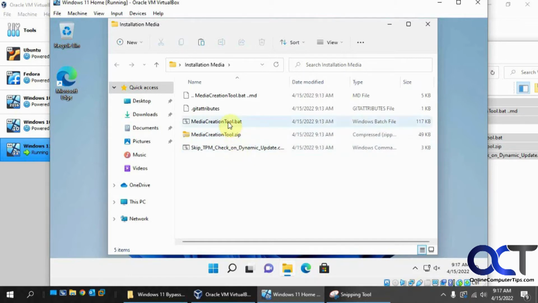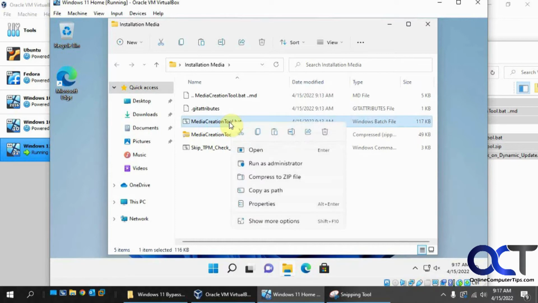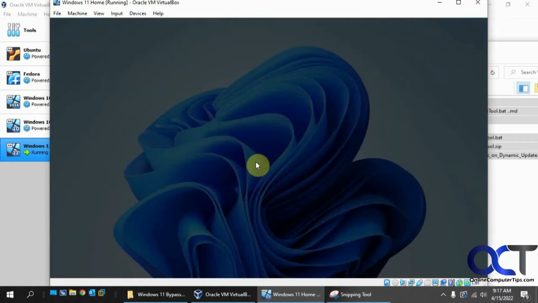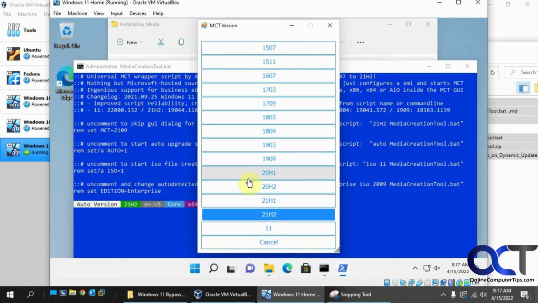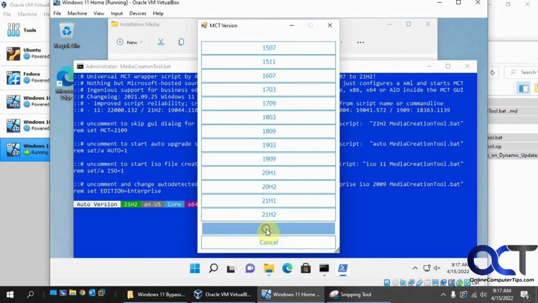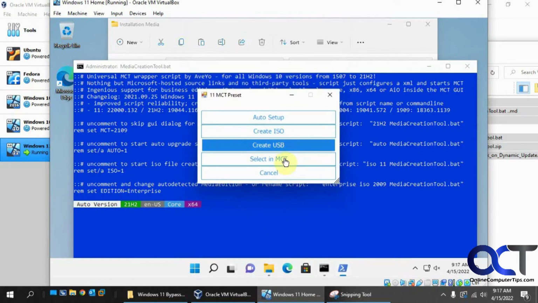All right, so what you want to do is right-click on the Media Creation Tool batch file and run as administrator. Say yes, then wait for it to finish. Now it's going to bring up a screen asking which version of Windows you want to download the media for. Obviously you want Windows 11, because I think these are all Windows 10 versions. Then you want to create ISO or USB. I'm going to do an ISO file.